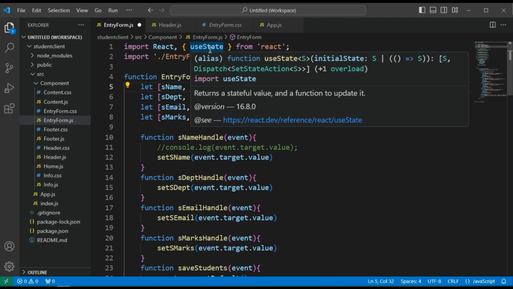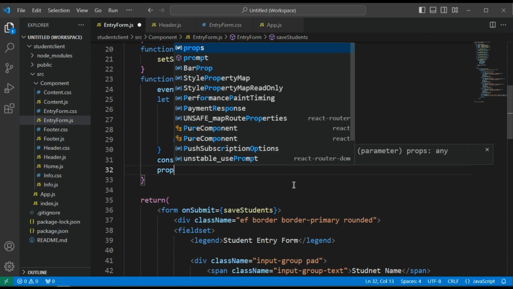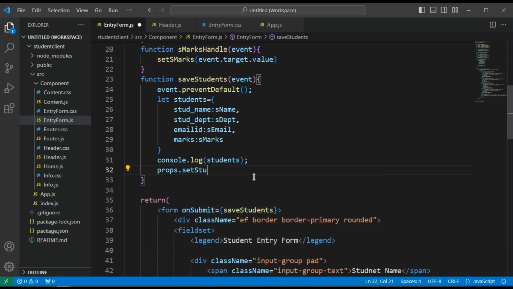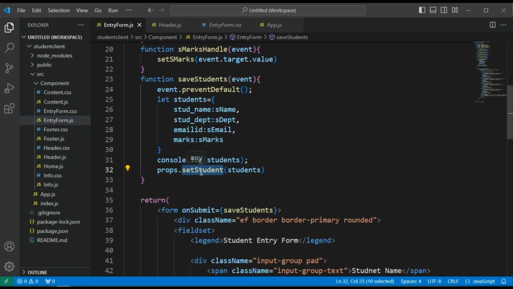Now we have to use props object dot, the function name is set student. Inside the function, I am going to pass this value students. Okay, this set student should be defined in the header.js. Go to header.js. In the entry form, we have to specify that mapping. We have set students, right? Set students, copy here in the header.js.